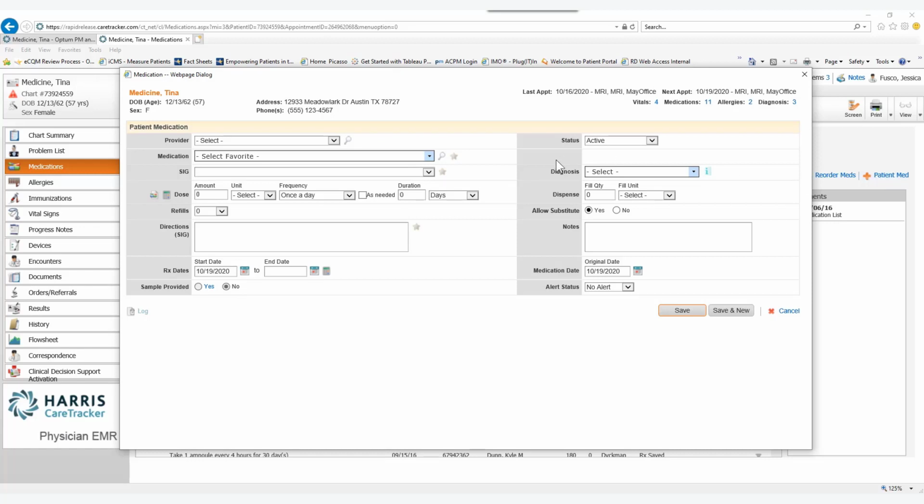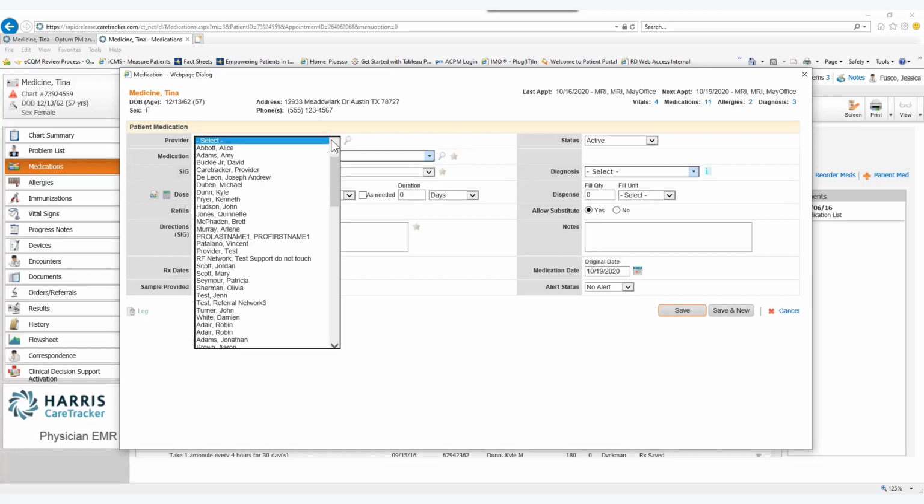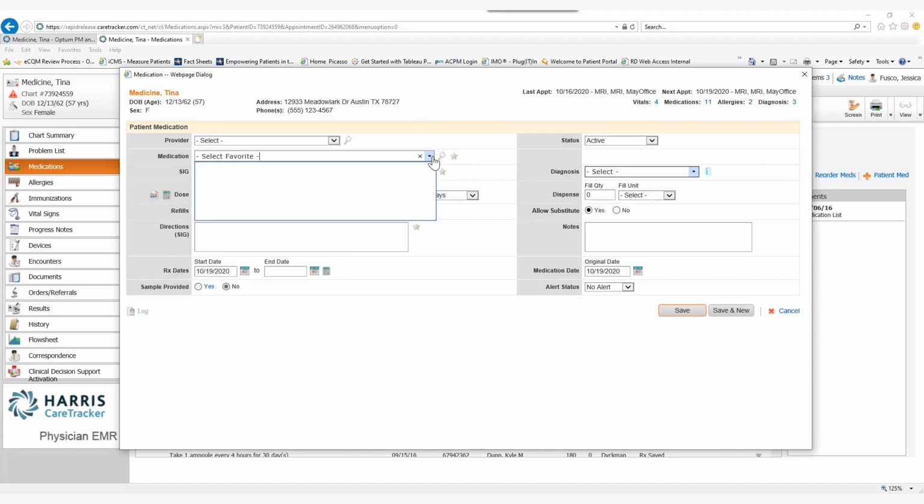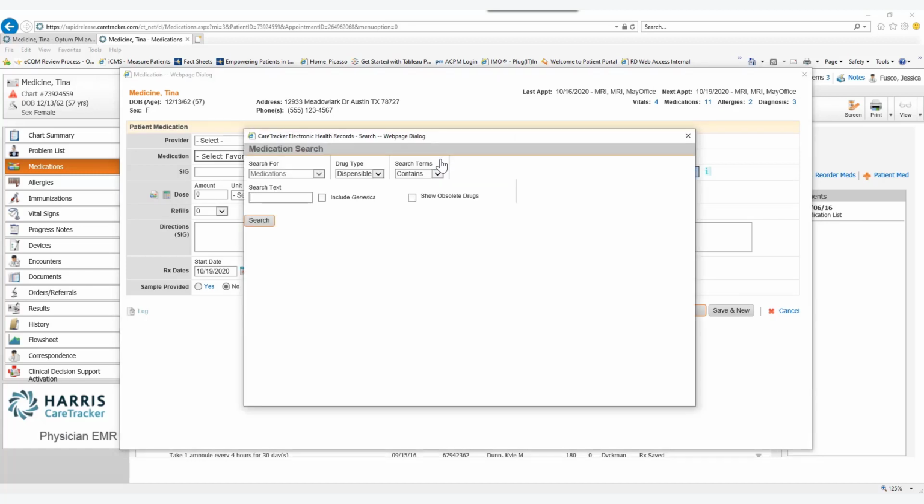You can now select a provider. If there's a provider within your practice that maybe prescribed it, you can select the provider from the drop down here. Again, you can select from the medication favorites here from the provider that's in your batch. If you need to look up the medication, you can click on the little magnifying glass here.